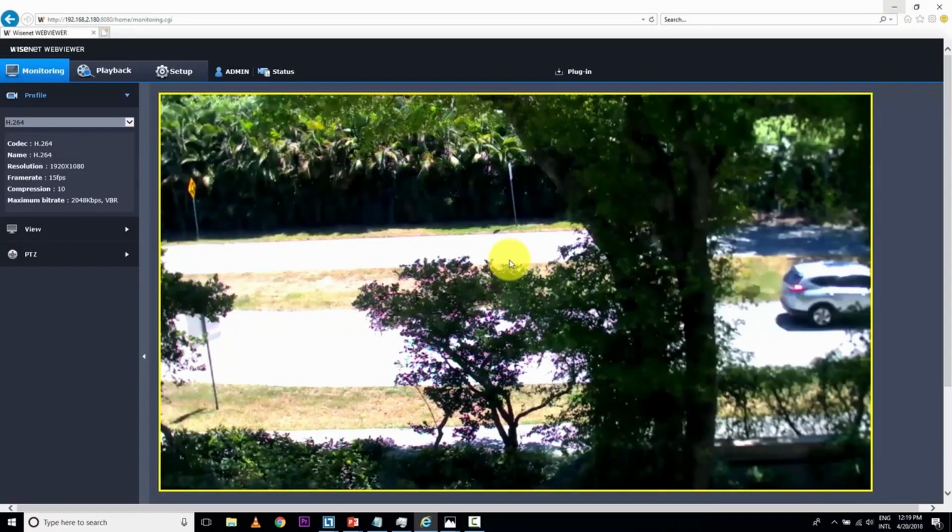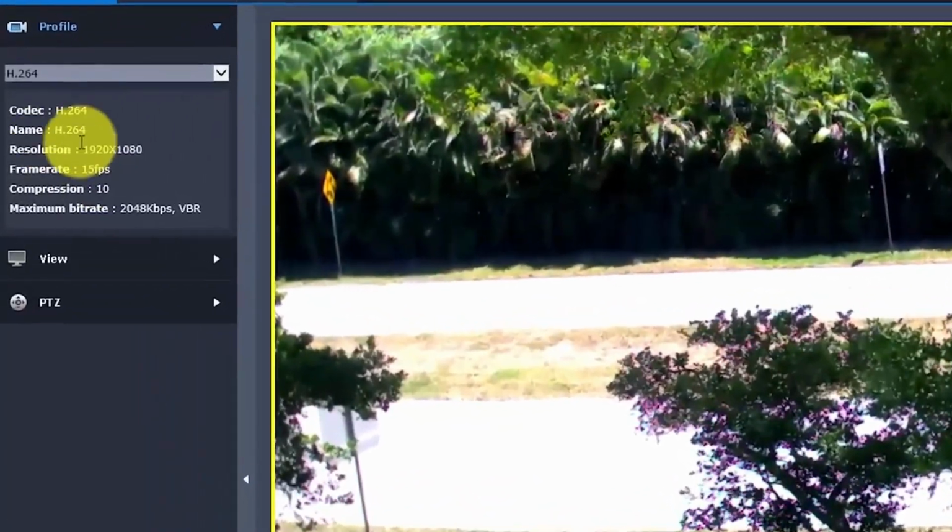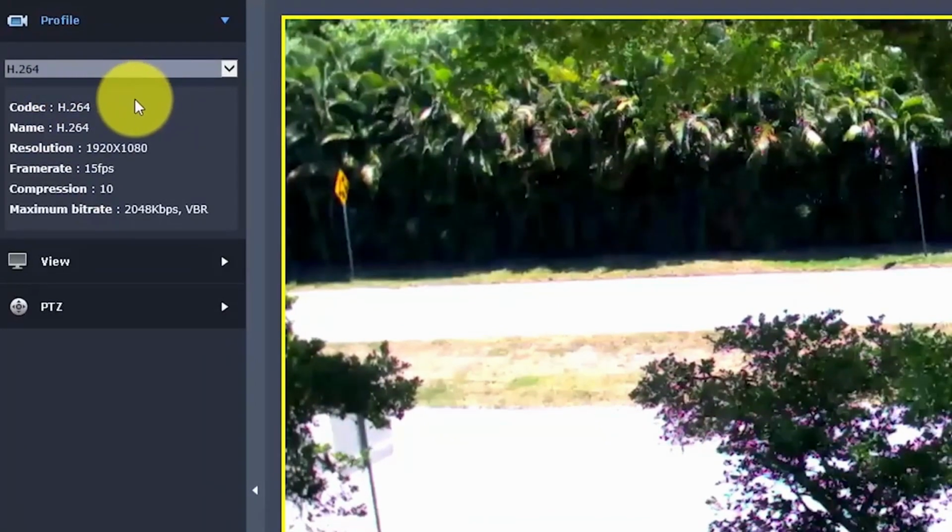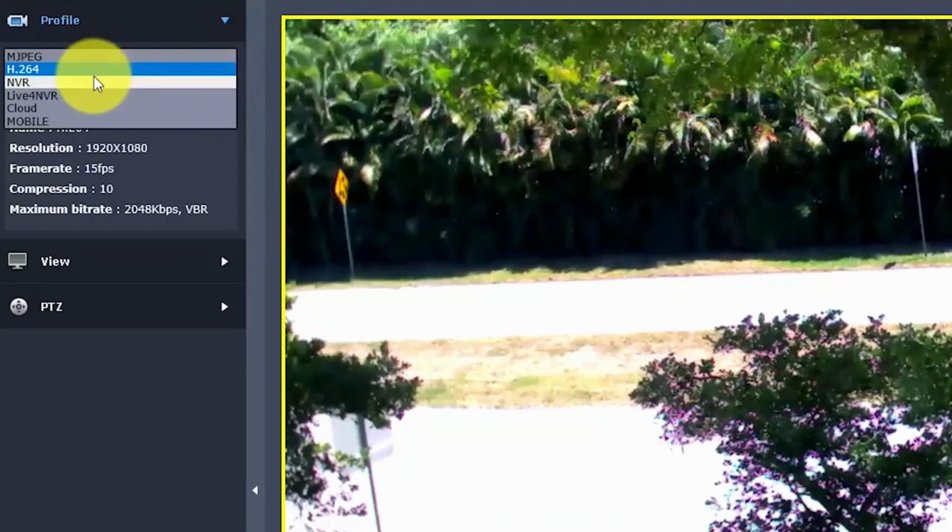So here I have the camera live. We can see some cars passing by. And here on this left side, I have the configuration for profile number 1. I don't know, it's not profile number 1, it's one of them, okay?